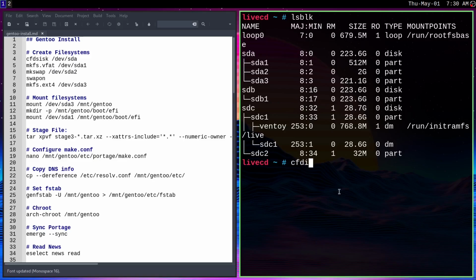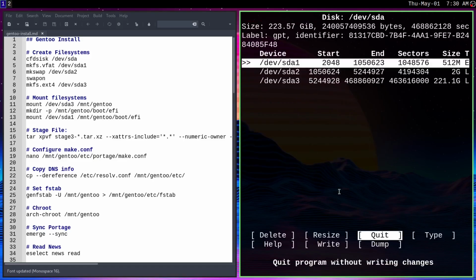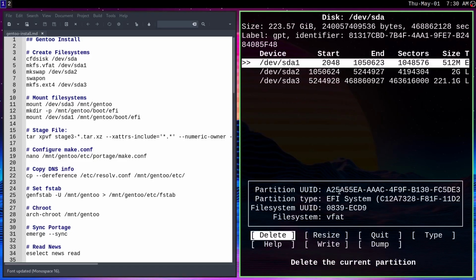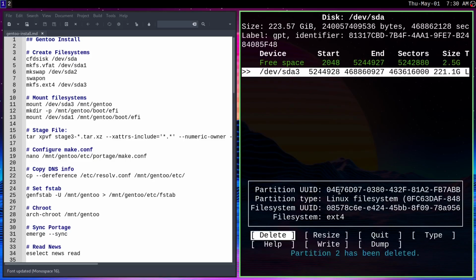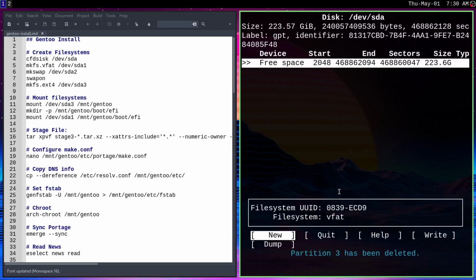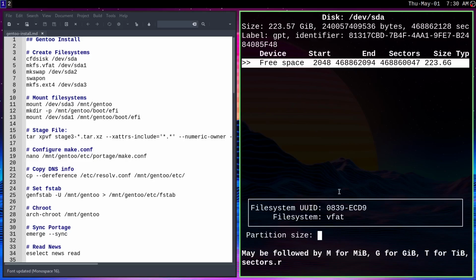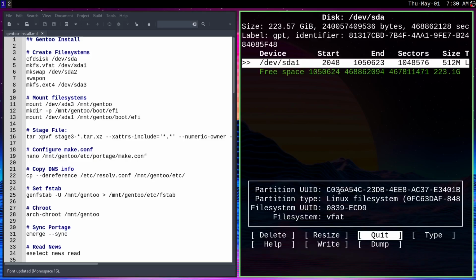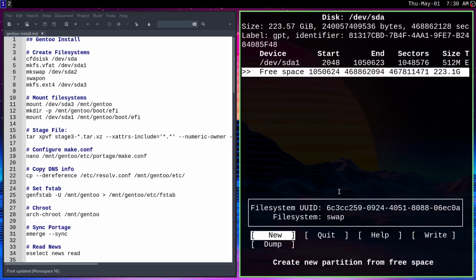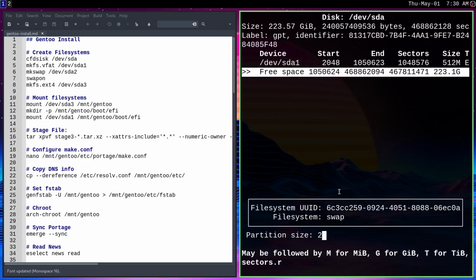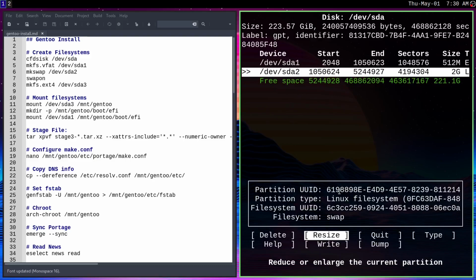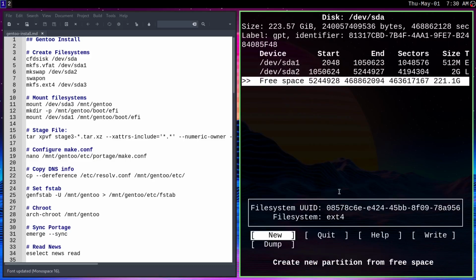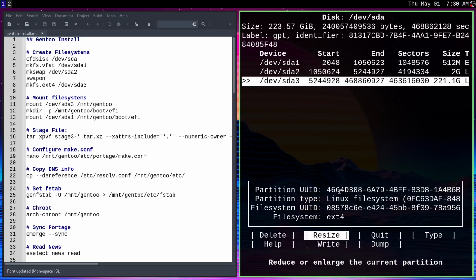So the first thing I'm going to do is run cfdisk on /dev/sda, and I'm just going to go ahead and delete all of these partitions and create new ones. I'm going to do 512 megabytes for EFI, a 2 gigabyte swap file, and the rest of it is going to be the root.